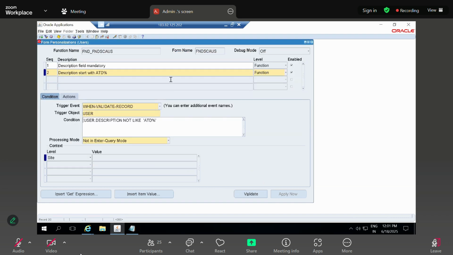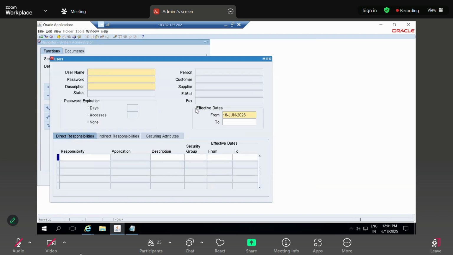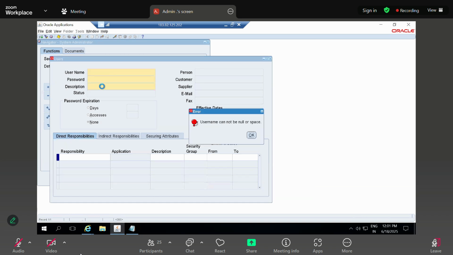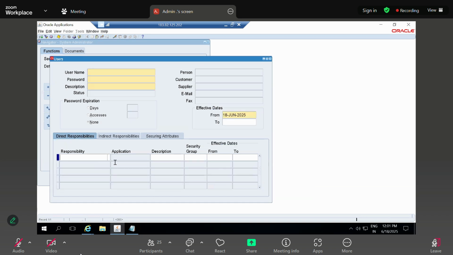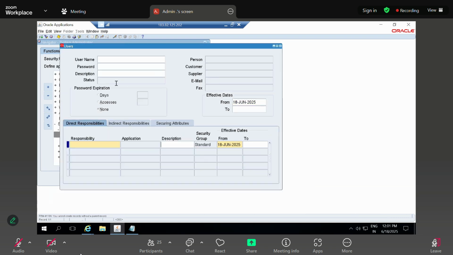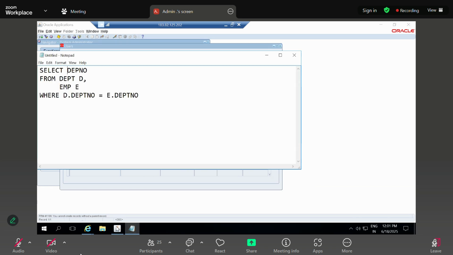In form development also, look into my screen carefully. We have the description in the header level. This is the user block. If you go to responsibility also, we have one more description. Then the form will get confused about which description we need to make mandatory. That's why the best practice is to give the block name dot field name.